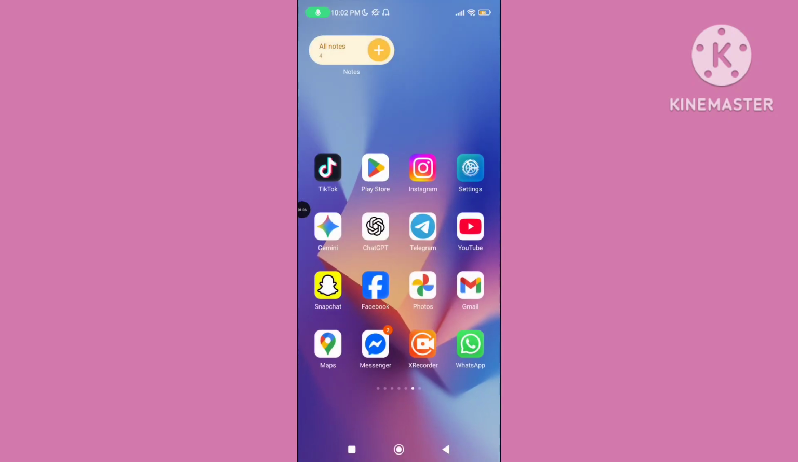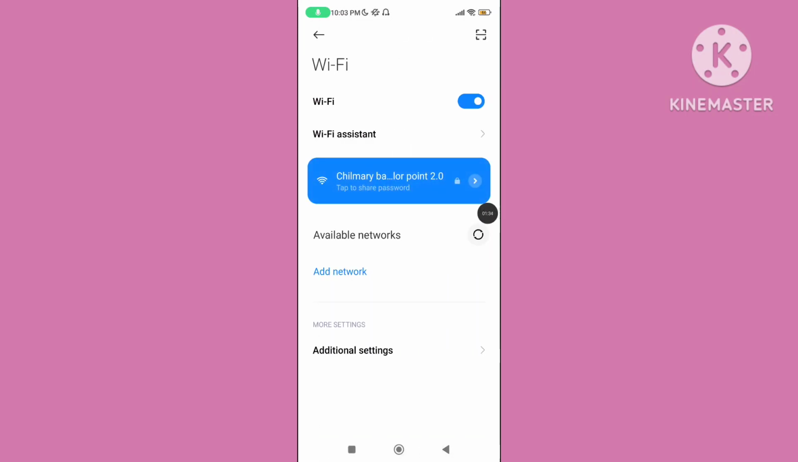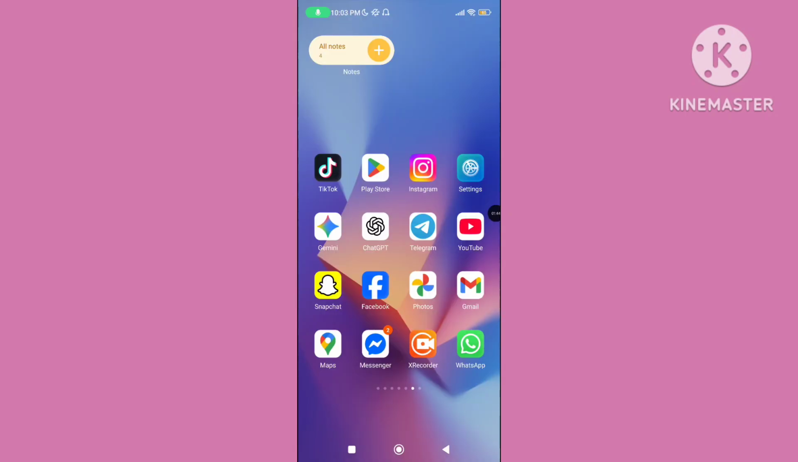Step 3. Again open your phone settings. Go to Wi-Fi. Make sure your Wi-Fi or mobile data connection is properly connected. Step 4. Restart your device. You can follow all of these steps to fix the Instagram save audio or music not working problem.